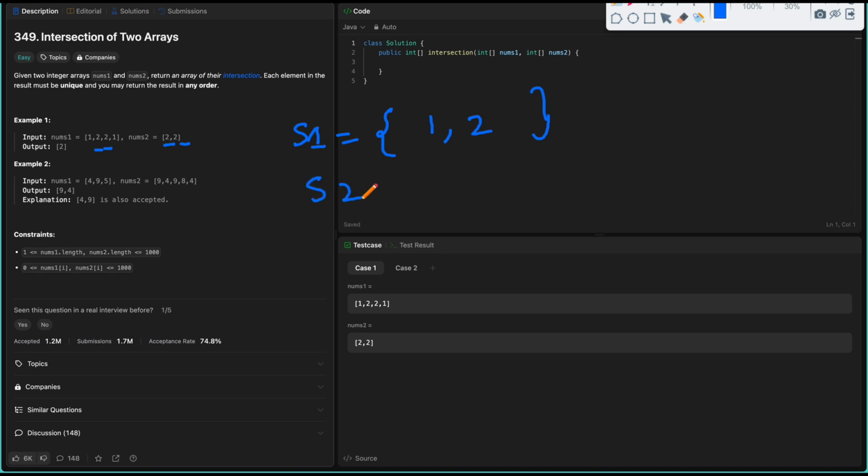Similarly, we will be creating set2 from nums2. So when the first element 2 occurs, as it is not present in the set, we will add it to the set. Then 2 comes in again, but because 2 is already present, we will just ignore it. Now we have a set2 with 2 in it. So now what we have to do is just S1 intersection S2. In this case, we can see that the intersection of these two sets is just 2, and we will return this answer.